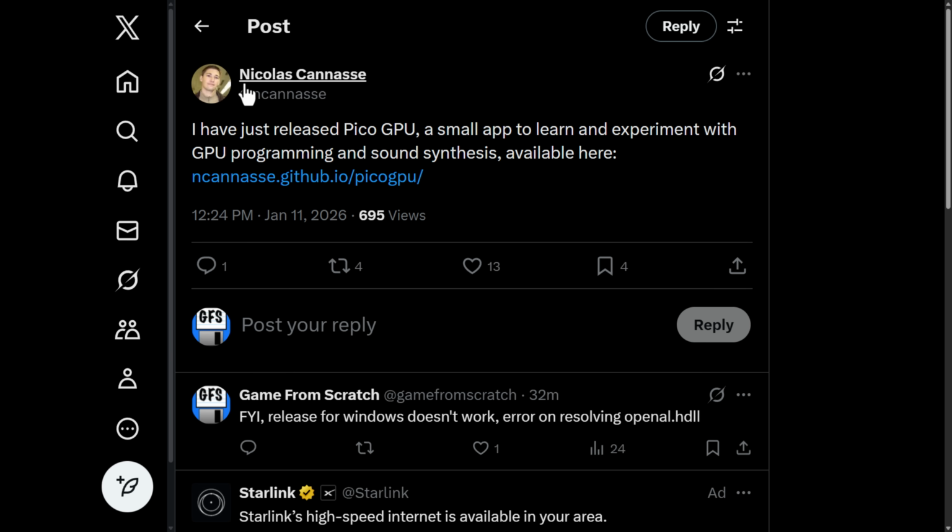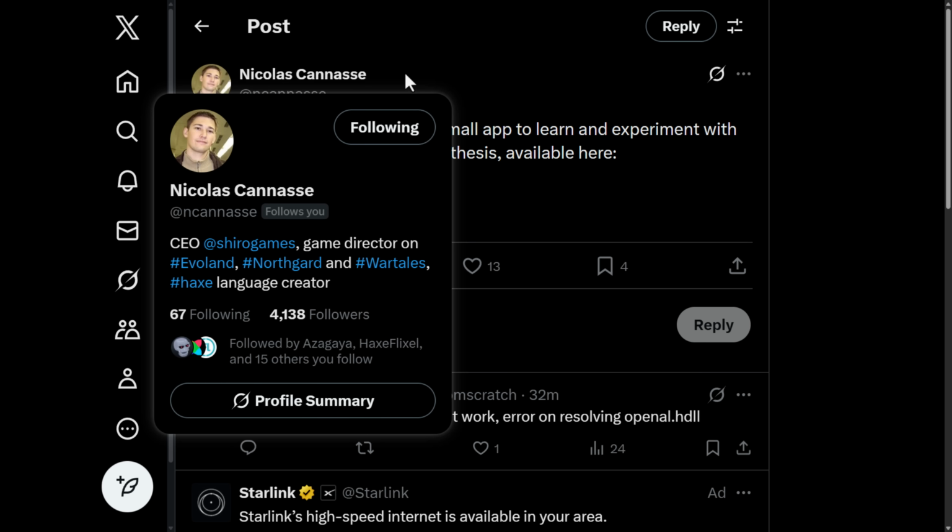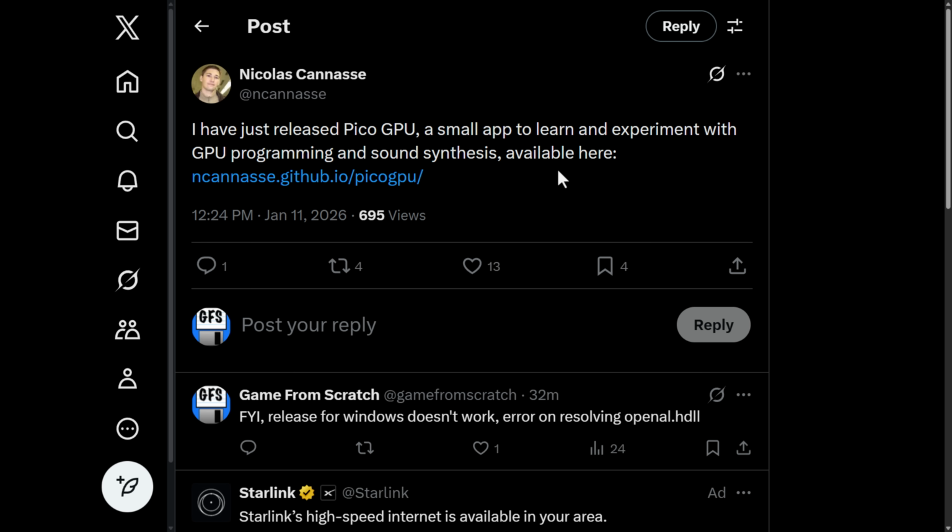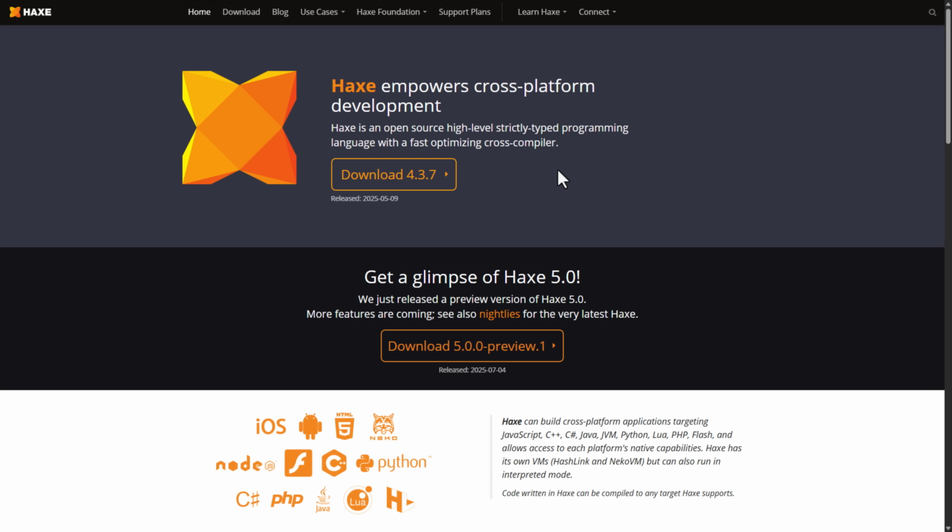Now, this is coming from a fellow by the name of Nicolas Cannasse. I probably pronounced that last name wrong. It is a French name. But this is a fellow of some importance in the world of game development. Specifically, he is the creator of Haxe. Haxe is a very cool programming language. I've long been a fan of it. I've done tutorial series of it in the past. And some of my favorite games, including Dead Cells, were created using the Haxe programming language.